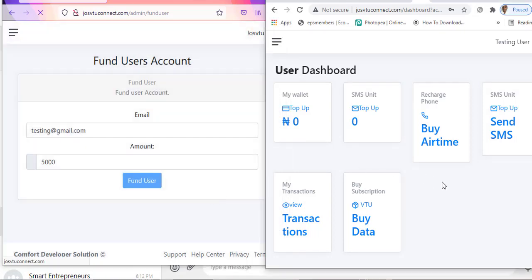Now that I've funded this one, let's see what will happen here. You know, I've funded this one now. This is the user that I funded with 5,000 just now. So let me refresh and see if the amount will be visible here or not.